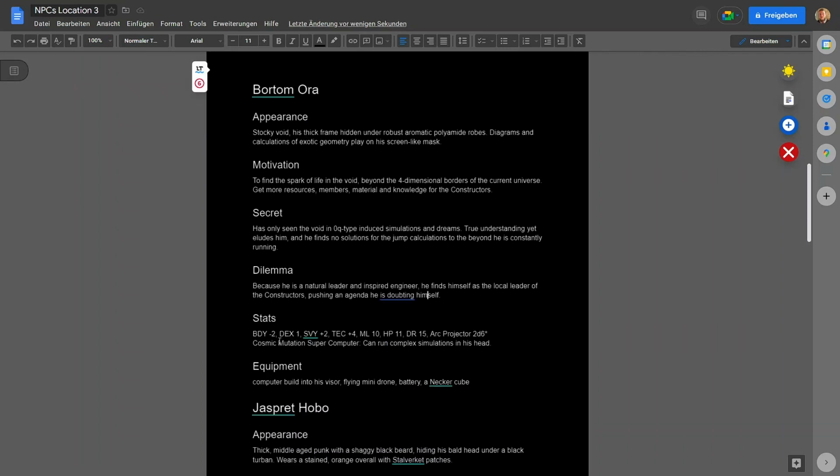He of course also got a cosmic mutation, and his one is supercomputer. Can run complex simulations in his head. Don't know what the practical applications would be of this, but it would certainly help in his work. A computer built into his visor, a flying mini drone, a battery, and as a personal trinket, a Necker cube. If you don't know what that is, look it up. I put it in here as kind of a joke, but it makes sense for this character.